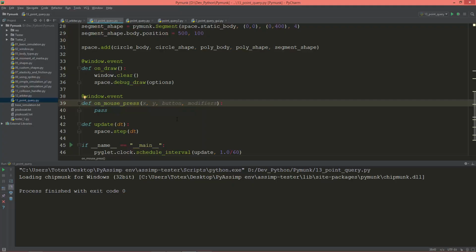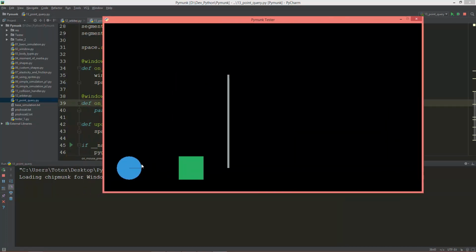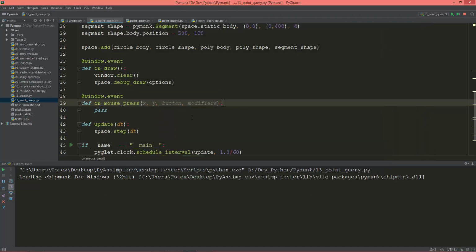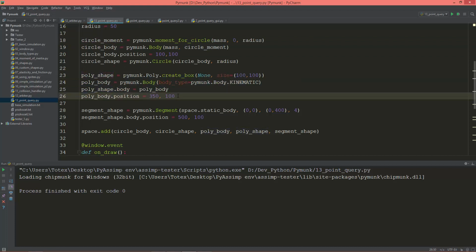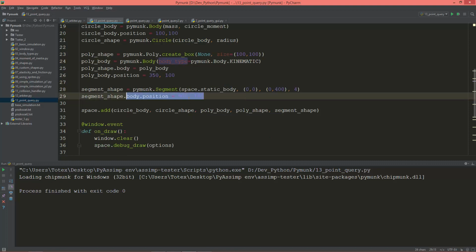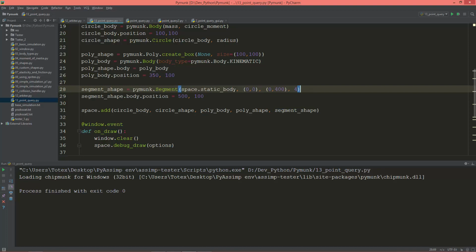Okay, so I prepared here a simple scene, and I have three shapes. One is dynamic, this circle is dynamic. You can see that a dynamic shape is this light blue color, and this box or this square is a kinematic shape or kinematic body, and this has this light green color, and this line segment is a static body and it has this whitish color. So here is the circle, dynamic. Here is the poly or the square, it is a kinematic body, and the line segment, which is a static body.